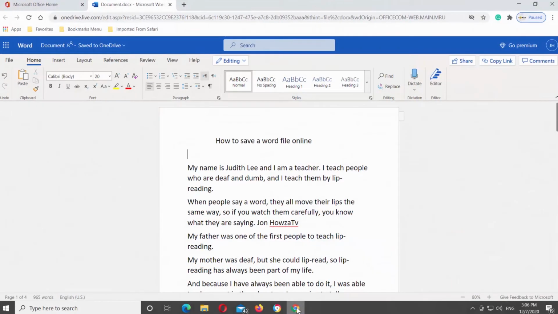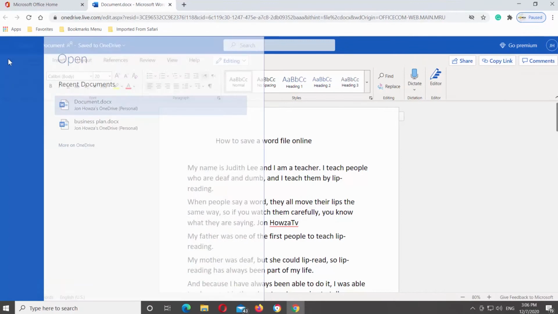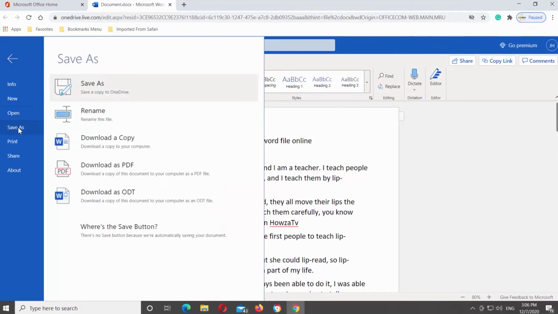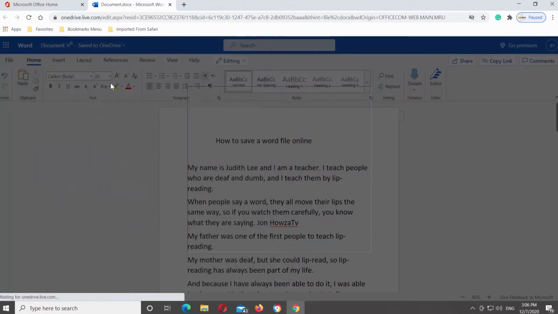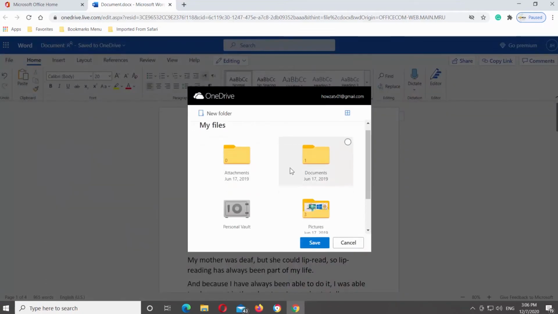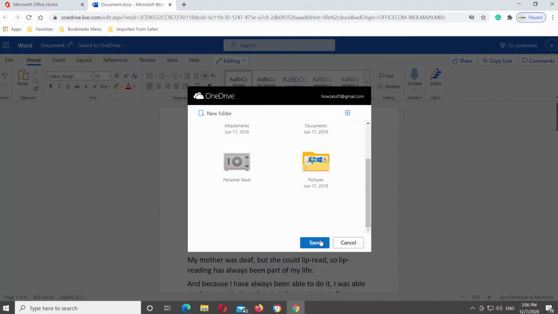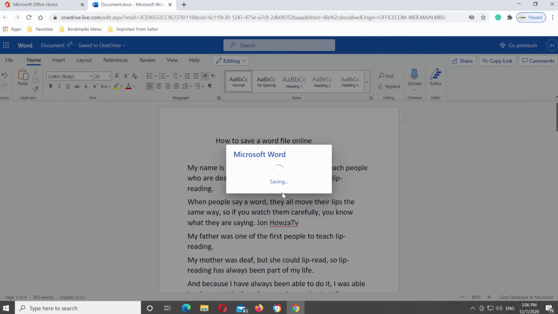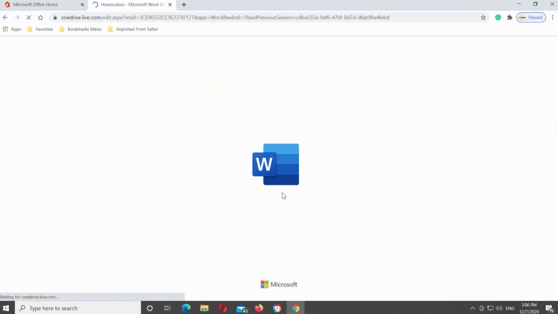Open Microsoft Word Online, or the Word Online document that you need. Click on File at the top left corner of the window. Go to Save As from the left side list and choose Save As option. A new window will open. Select the OneDrive destination to save the file. Click on Save. Enter the name of the file. Click on Save.